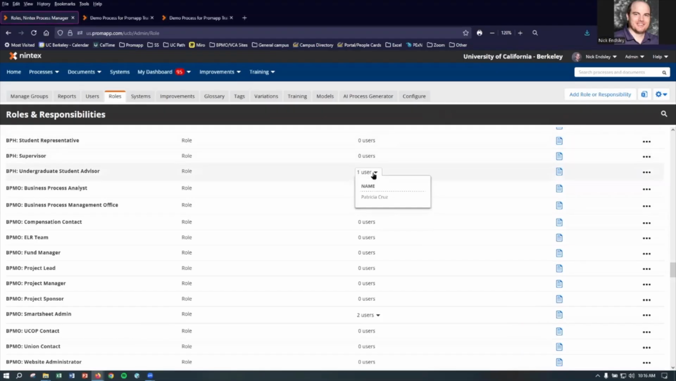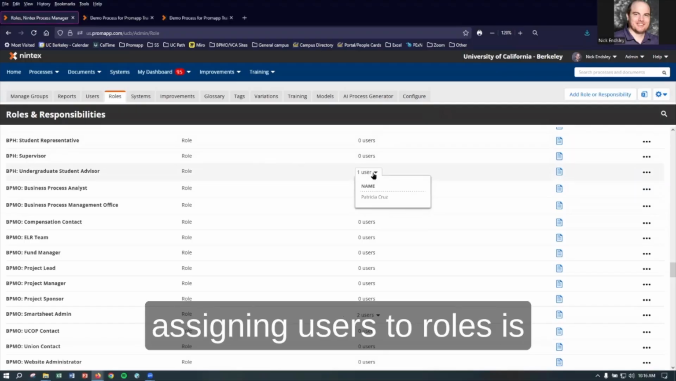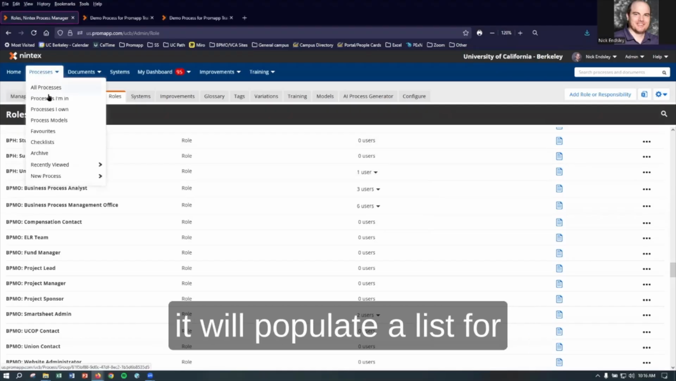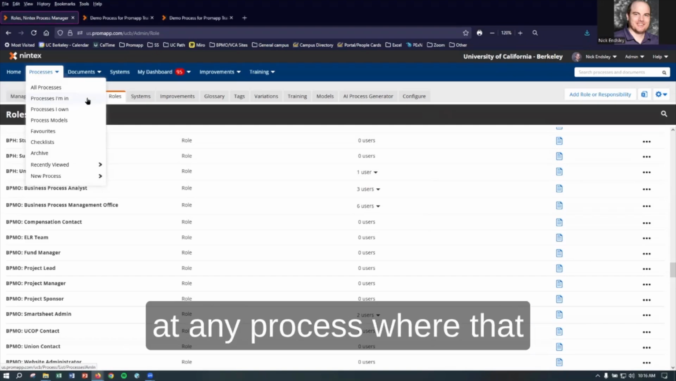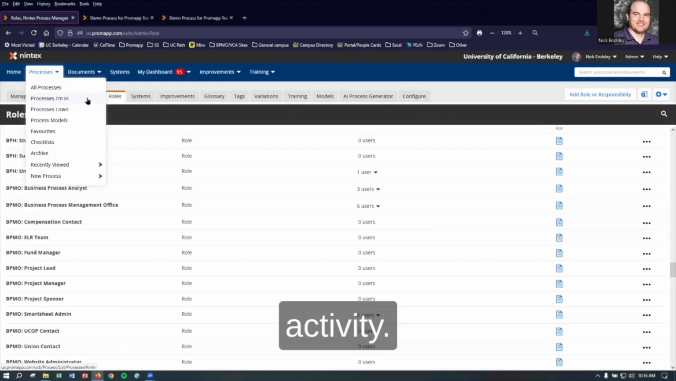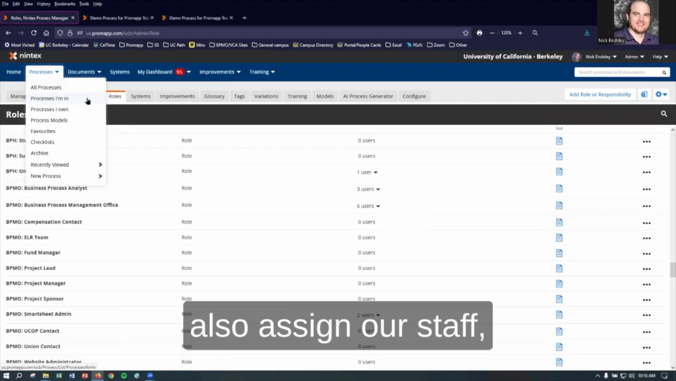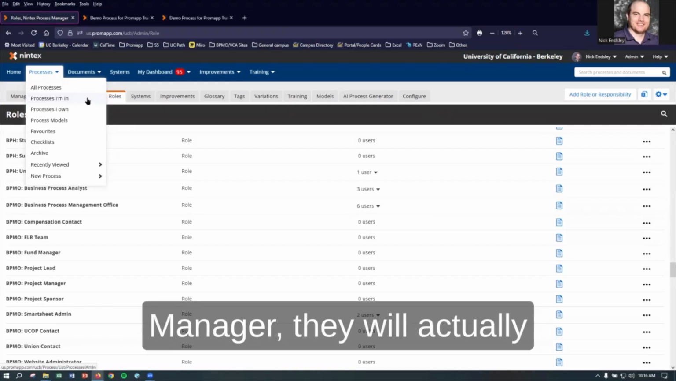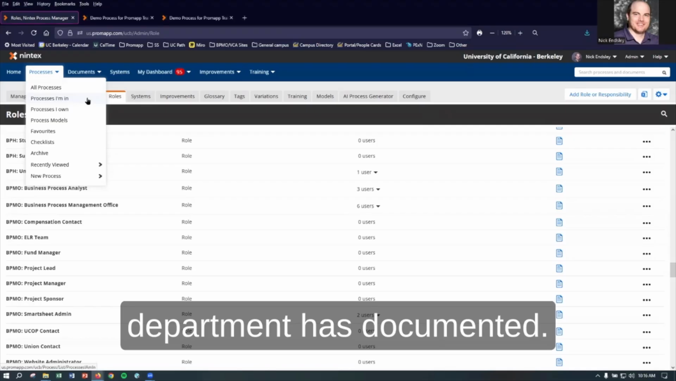Now, one of the powerful things that we can do by assigning users to roles is it will populate a list for that user based on any role that's been assigned to them and any process where that role has been assigned to an activity. So if we document our processes and also assign our staff, bringing them into Process Manager, they will actually have a list of all the processes that your department has documented.